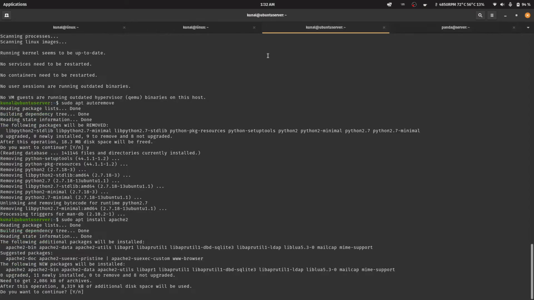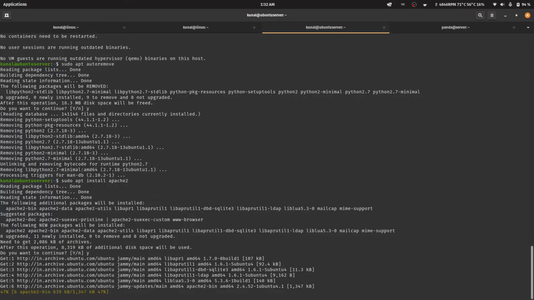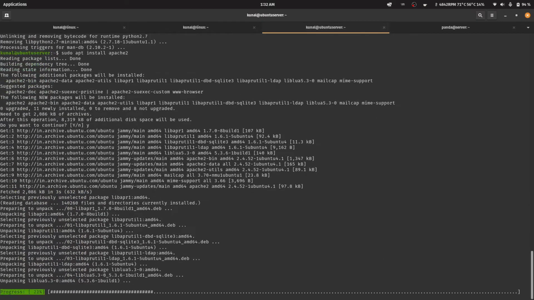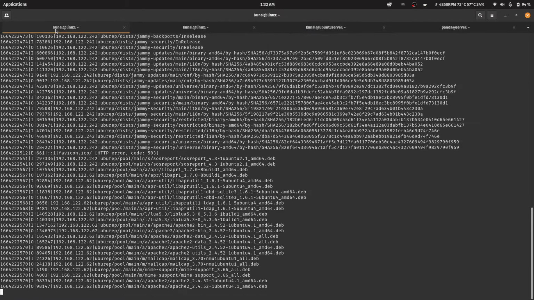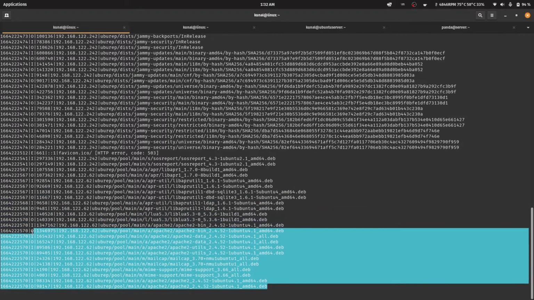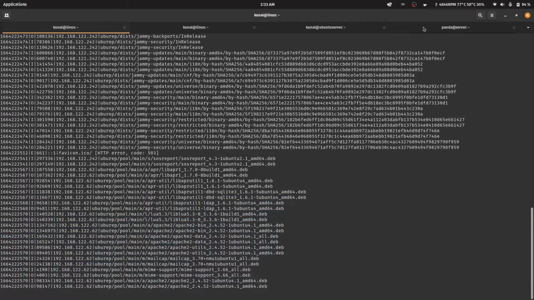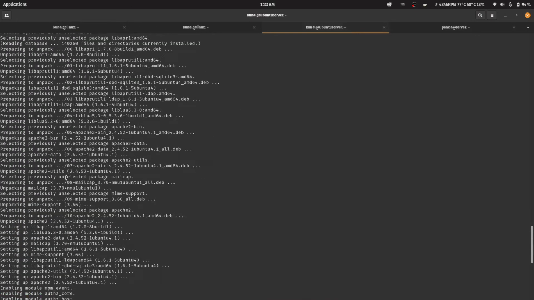So for Apache 2 I need to get all these files, so let's just do yes, and then it will get it from the proxy server. Yeah, it has got it. And if we come here, it has fetched it through the proxy server, so these will be cached in the proxy server. So the Apache 2 is installed here.